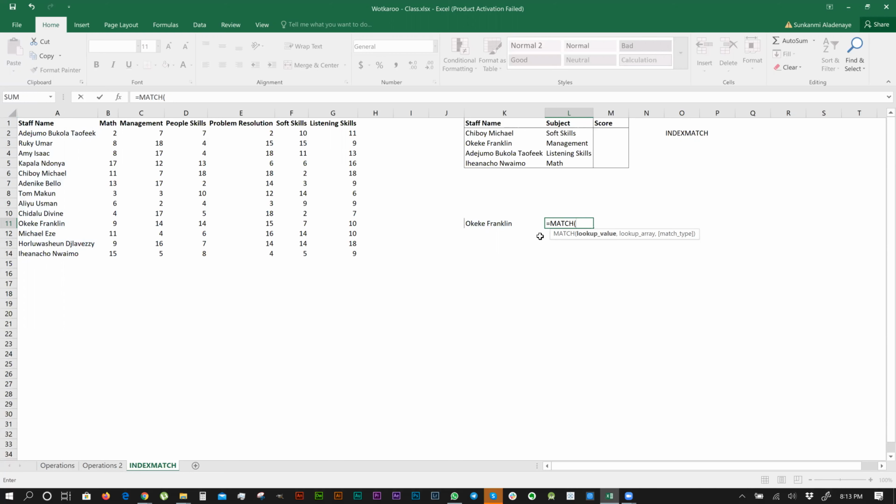Here's where I would move from writing things in quotes to referencing the cell that they are contained in. Before, normally I'd have typed Okeke Franklin in quotes, but this time you can just select the cell that Okeke Franklin is in. Okeke Franklin is in K11. So I selected K11. That's the lookup value. Following? And our lookup array is the staff name. You get?